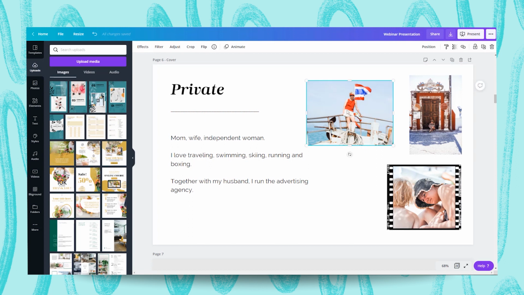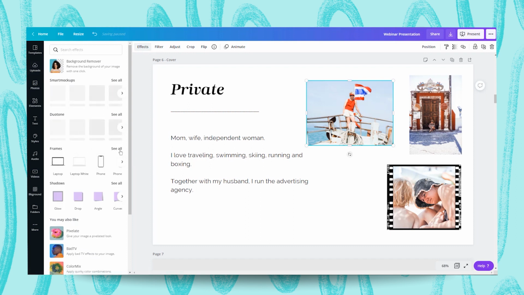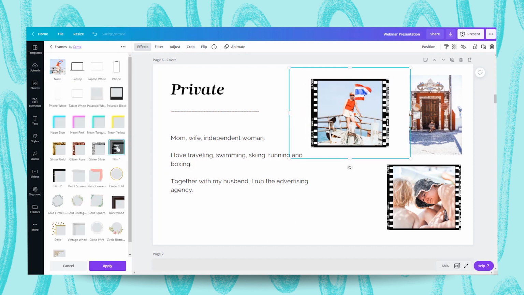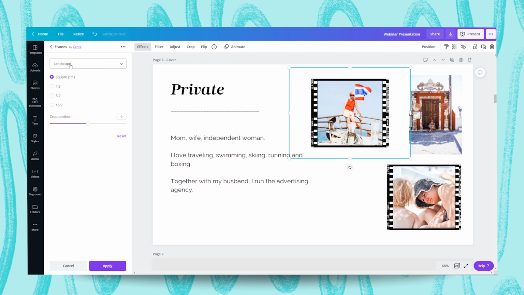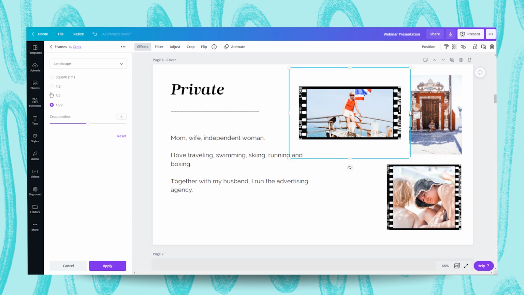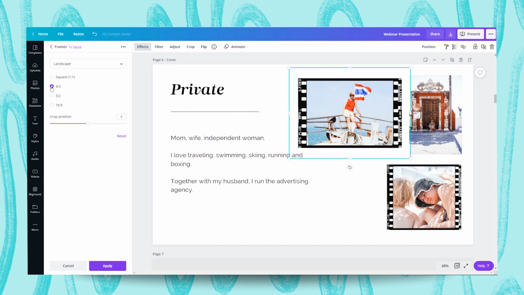Now I have a horizontal photo, so I select it, go to Effects, go to Frames, select Film 1, click once again, and now I need a landscape format. The landscape format is already checked, so it's okay. Now I can adjust dimensions. It could be 4:3 like this, or 3:2 or 16:9. I think that for this photo, 4:3 is okay. Now I can also crop position. I can move it, as you see, right or left. It's perfect like this, so I don't need to do anything.